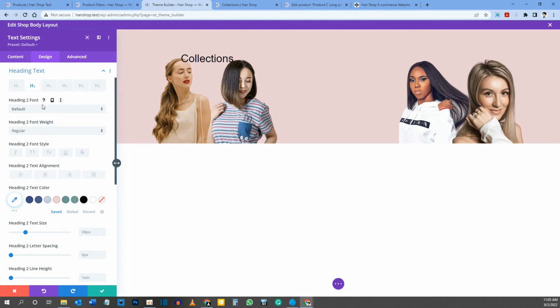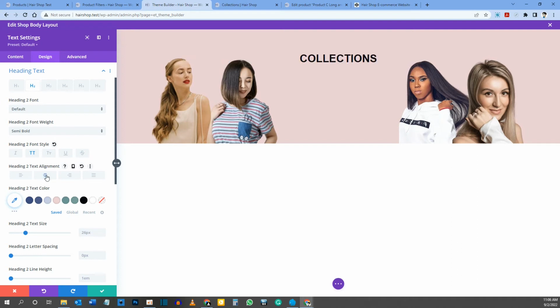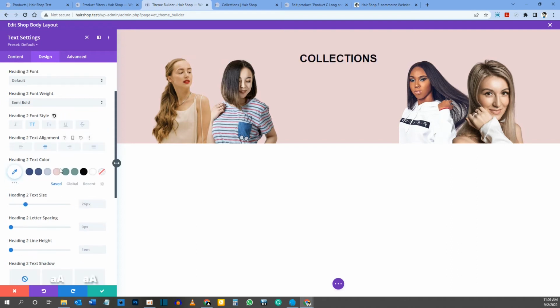For heading 2 fonts, I'm going to leave as default. Heading 2 font weight, I'm going to maybe make a little bit bold, so let's choose semi-bold. For heading 2 font style, I want it all uppercase, so I'm going to choose this option here. You'll see it makes it all uppercase. For heading 2 text alignment, I want to center it. So it goes into the center like that. For the heading 2 text color, I'm going to leave it the default color.